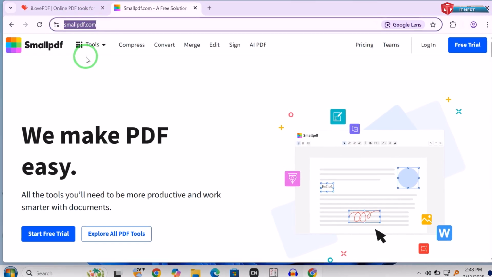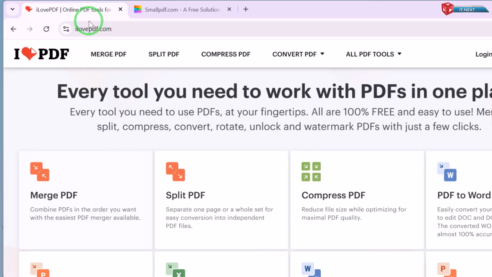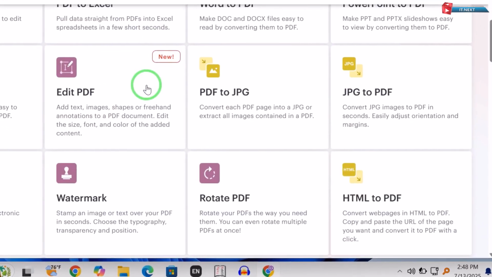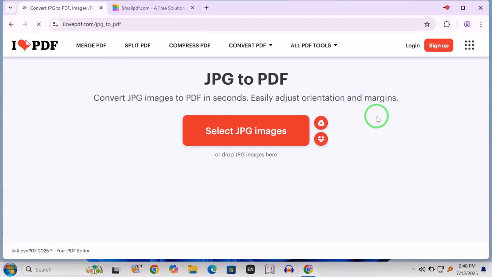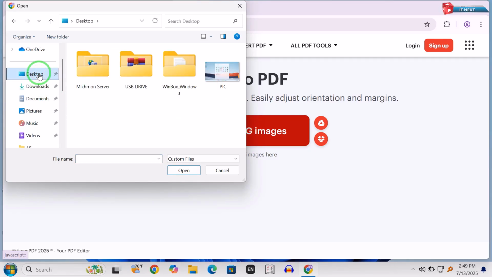There are many like ilovepdf.com and smallpdf.com. They're secure and work without needing to install anything. On ilovepdf.com, move down and then click JPG to PDF option. Now, click on Select JPG Images or drag and drop your JPG files right onto the page.